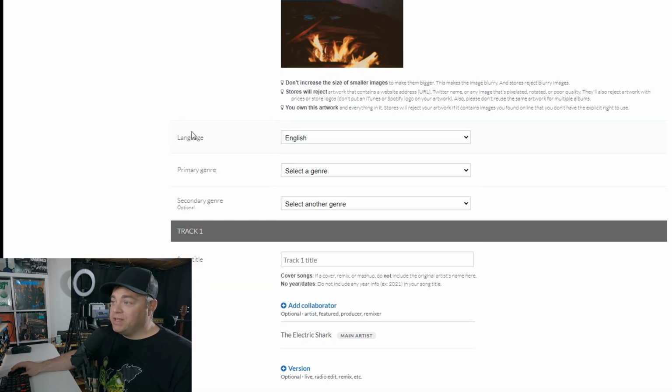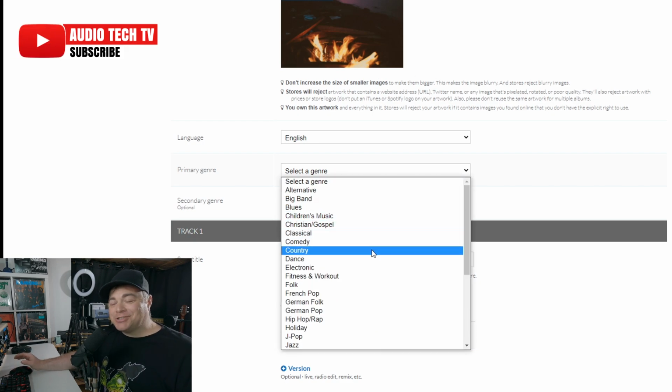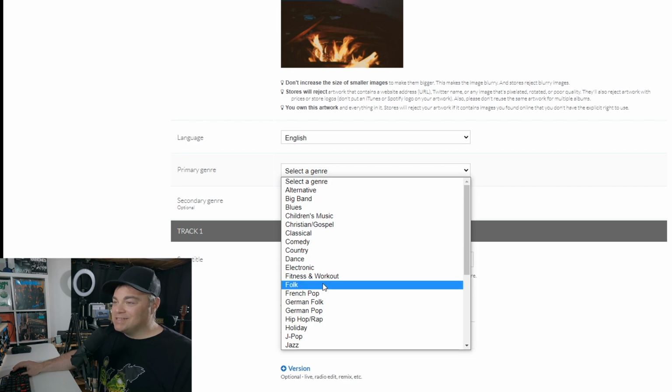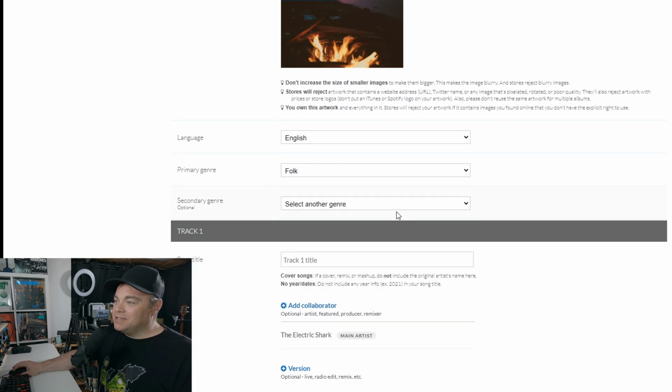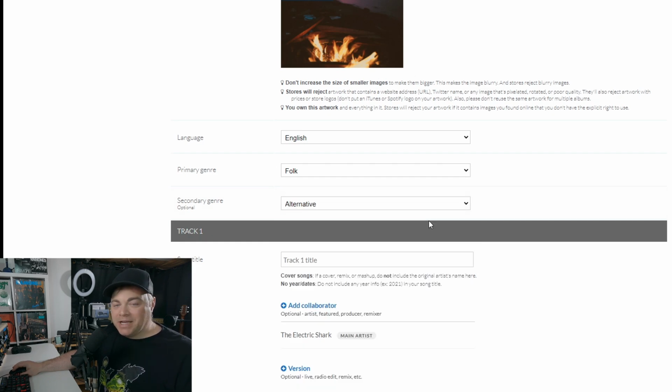And then you can choose your language. You can see there's a bunch of languages you can choose from in there. Your primary genre. So for this band, I'm really not sure what the genre of music is for it. I'm going to call it, I guess, folk music. I'm not really sure still. And then I'll call it alternative maybe, because that's just such a huge encompassing label, alternative music, whatever that is.